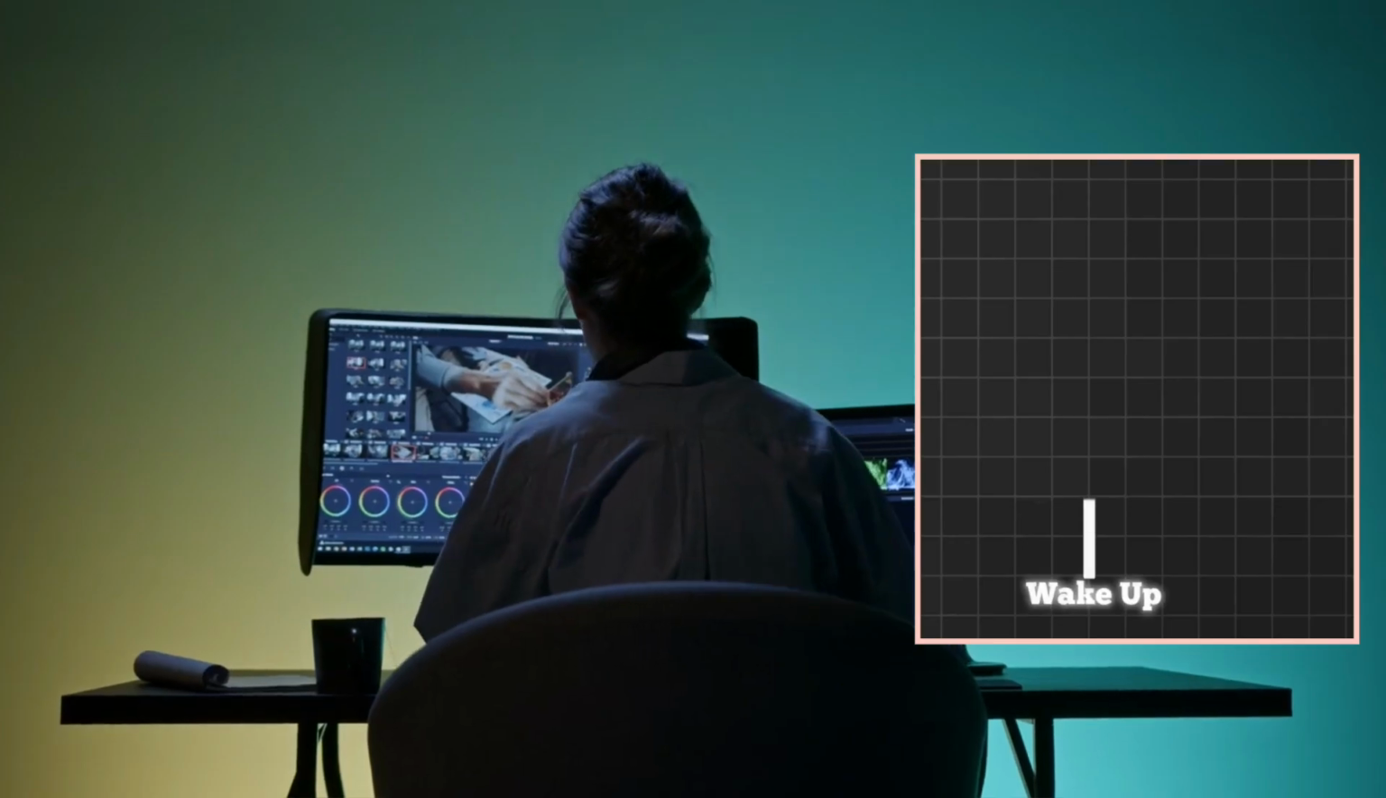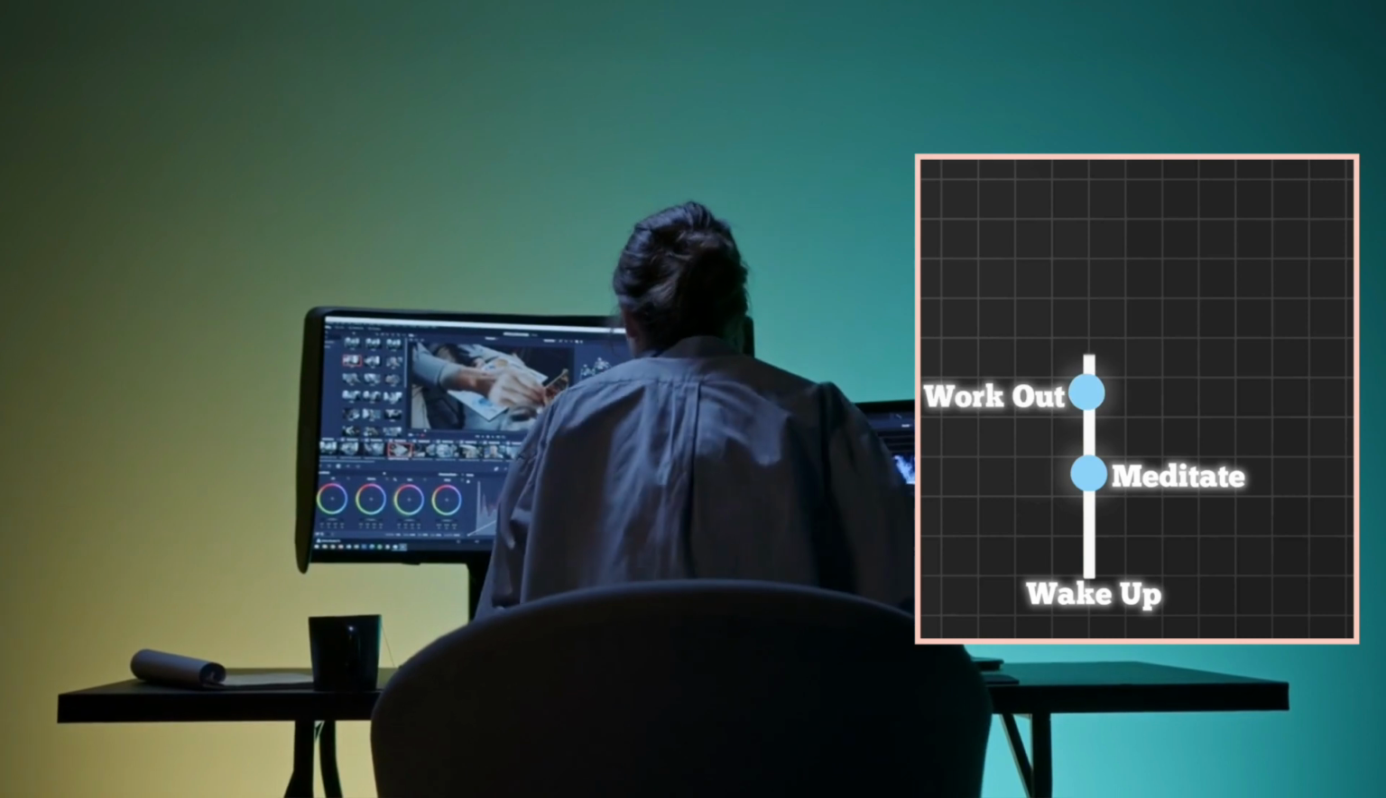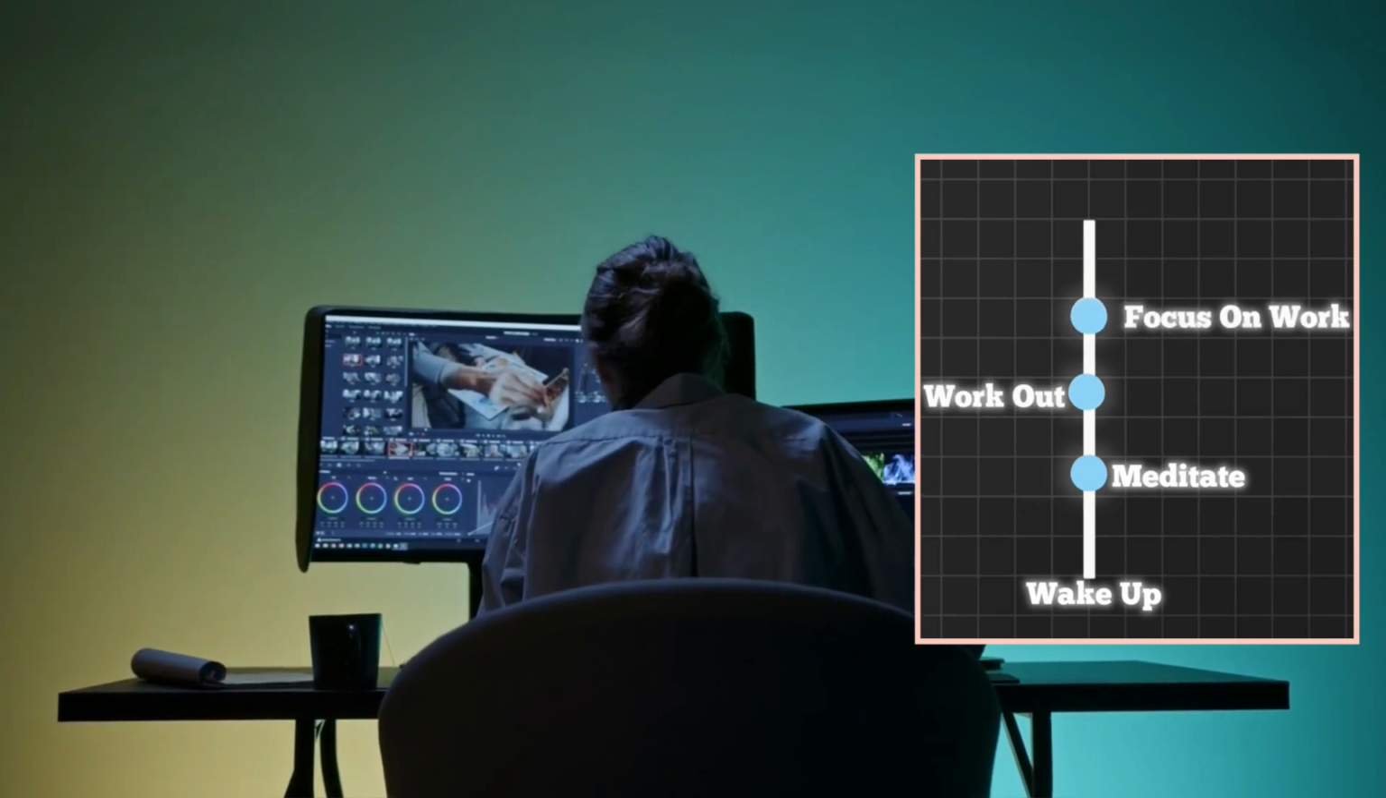Hi guys, in this video I will show you how to create this progress bar motion graphics for your daily workout with InShot video editor.